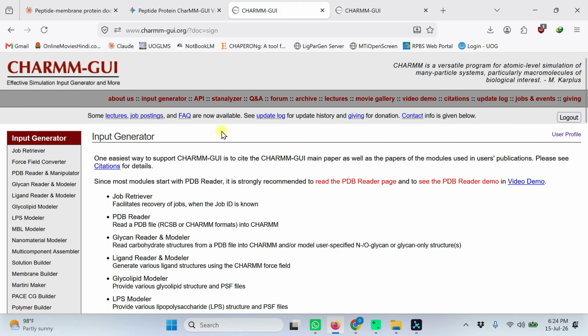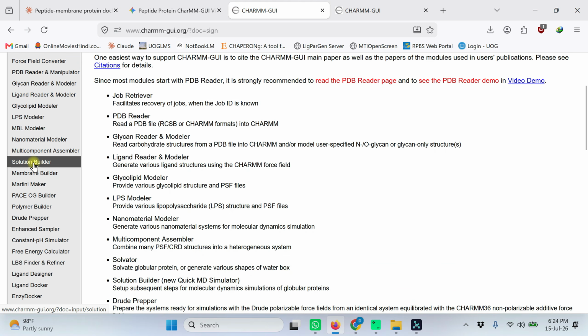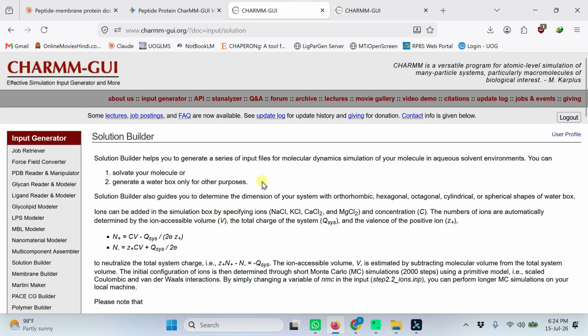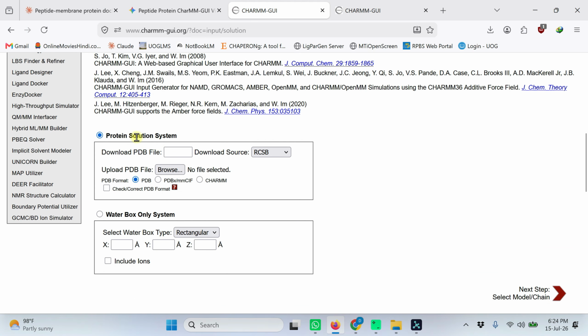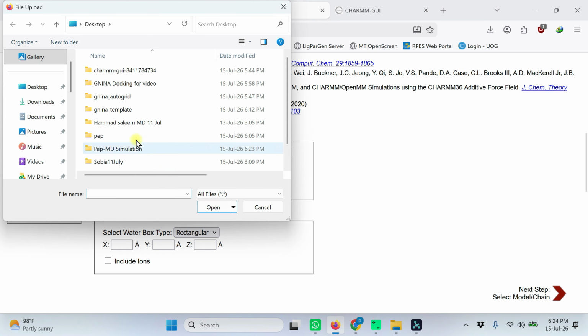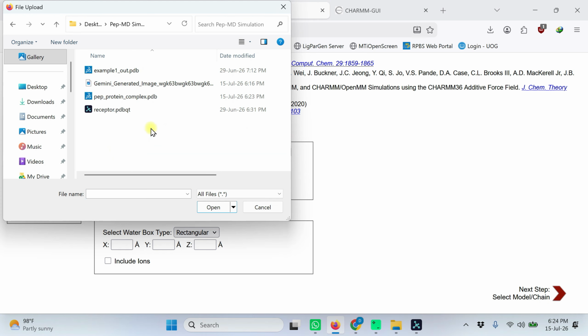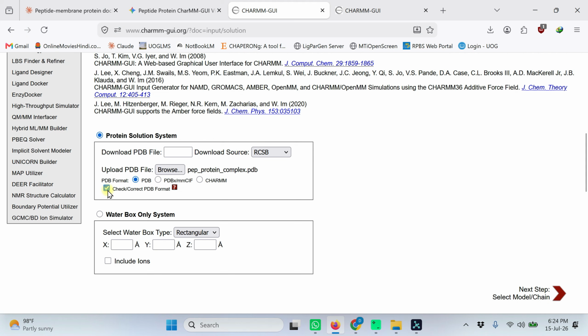When you will be logged in, on the left hand side, you can find the solution builder option. Go to the solution builder option, then go to this protein simulation box, click on the browse and give path to your complex we have just prepared. This complex contains peptide and protein. Select this box and click open and check this box, check and correct the PDB format. If there is any misconnection between the ligand and protein and PDB generation, this system will be corrected automatically.